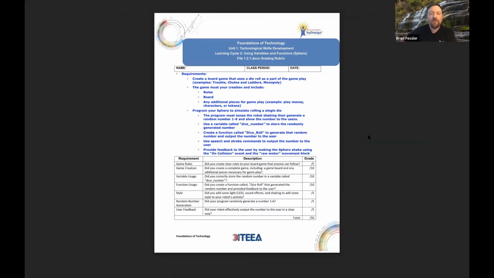So that program must sense that the robot is being shaken, and then generate a random number 1 through 6, and then convey that number back to the user. And there's a couple ways you can do that. You can do that using an LED matrix, say on the Sphero Bolt, for instance. You could do it through the speech options that are in there, or you could simply blink the LED that's on the Sphero as well.